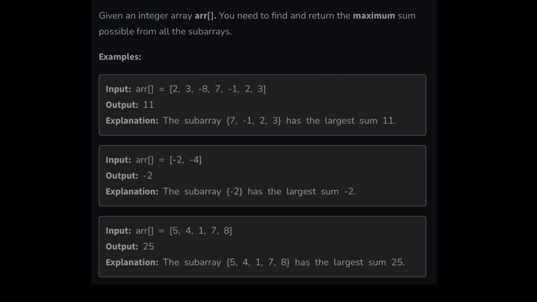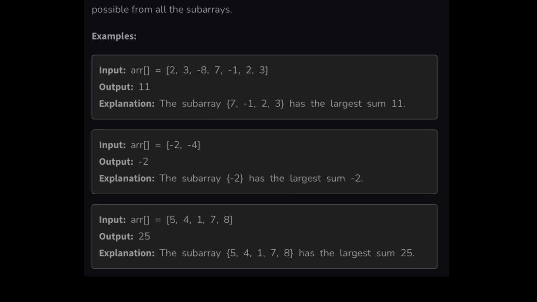That is the difference between subarrays and subsequence. Subsequence goes like you take one element from here, another from here, where it doesn't follow the property of contiguousness. But that is not the case in the subarray. In a subarray, we need to consider the whole contiguous array, right? And similarly, in example 3, the array is given as 5, 4, 1, 7, 8, and the output is 25. The explanation says the subarray 5, 4, 1, 7, 8 has the largest sum 25. So basically, the whole array is considered as the maximum sum subarray. So we are clear with the topic of subarrays and have understood all the examples.